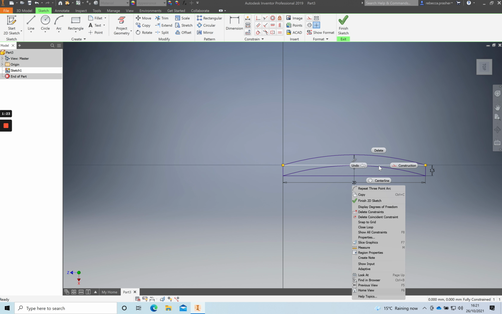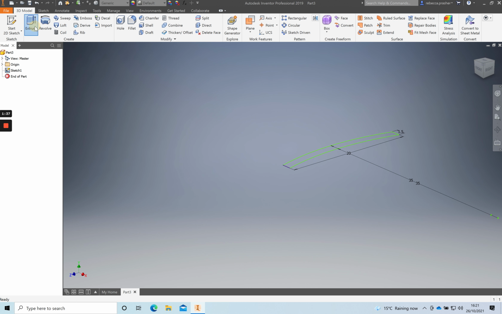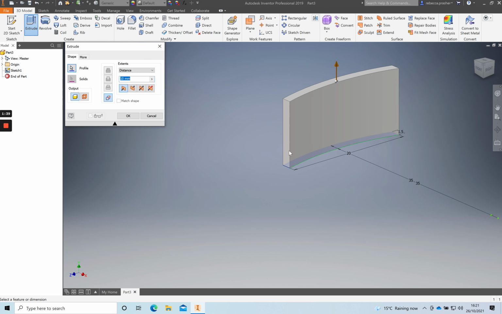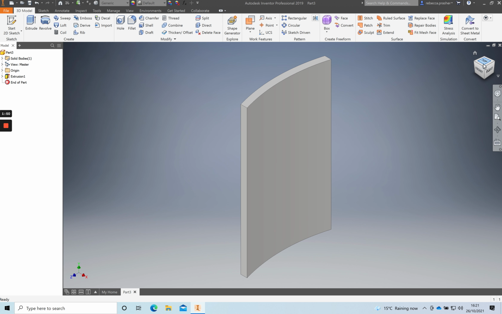I can then delete the edges of my rectangle so that we know that we've got this curved shape. So I'm going to finish the sketch and I'm going to click extrude. And looking at the end elevation, we can see that the curved part goes up 35 millimeters, like so.